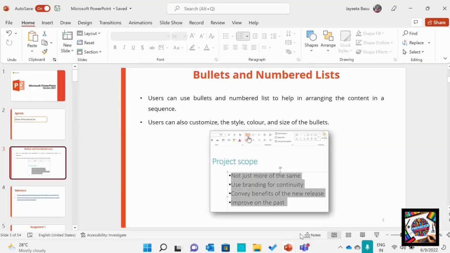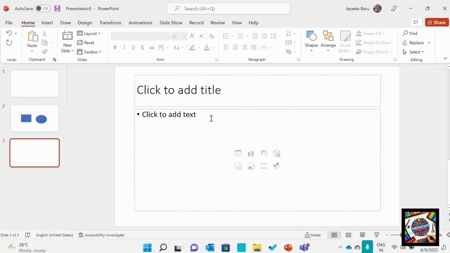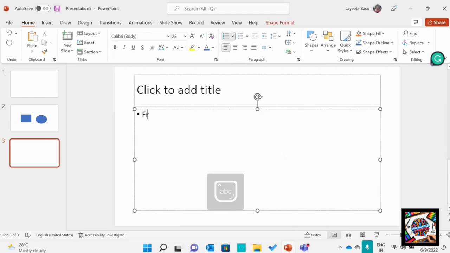We will go back to a blank presentation. Let me go to Control M and let me add points here. So let's say fruits, vegetables, dairy. As you see, this is already coming in a bulleted list format.